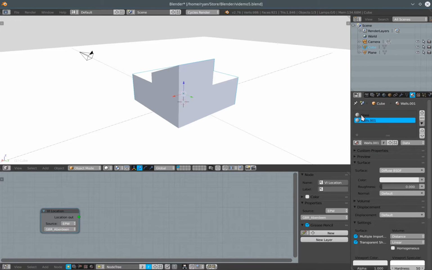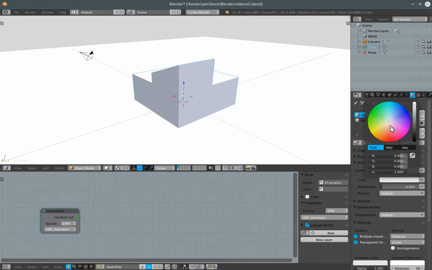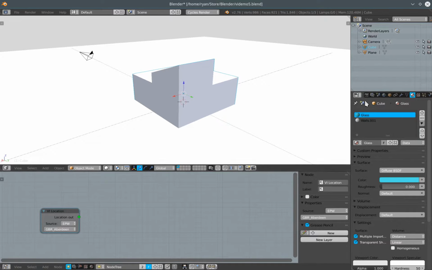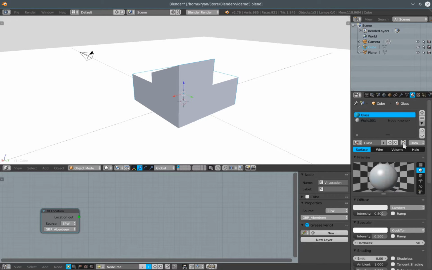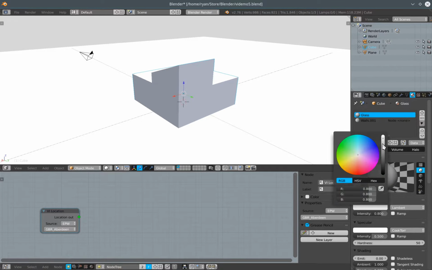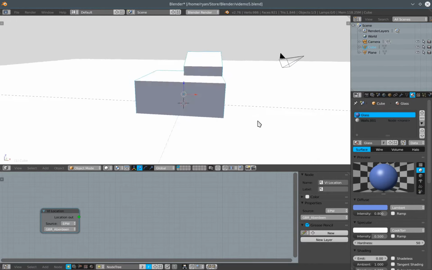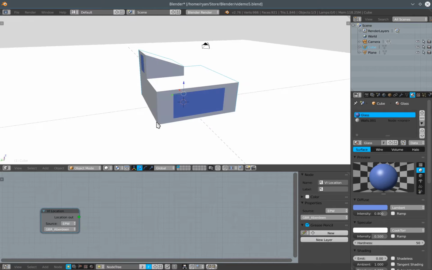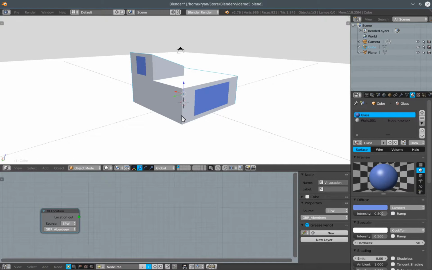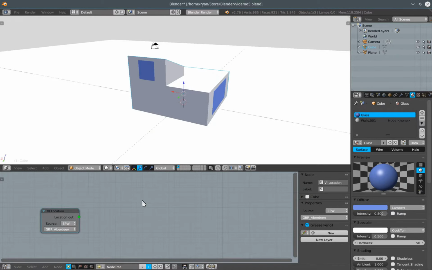What I can do is I can just change the color. If I just switch to my Blender render engine for a moment, I can just change the color of those glass surfaces just to signify where they are. So now that my geometry and materiality in a very basic way has been set up, I can now create the nodes to do a lighting analysis.